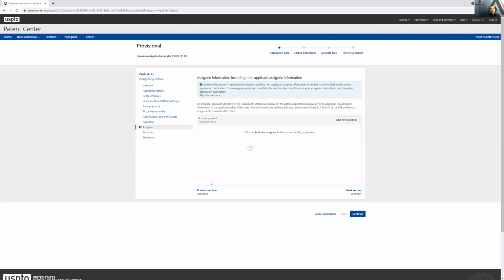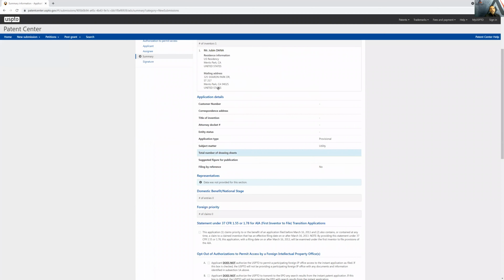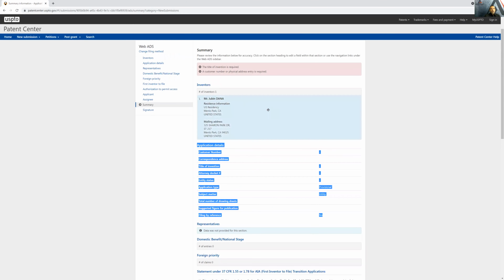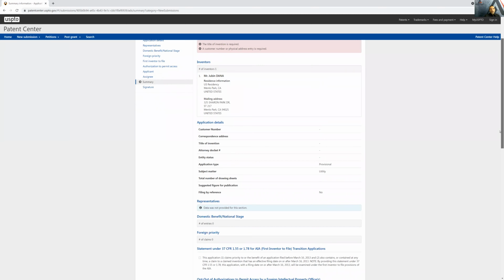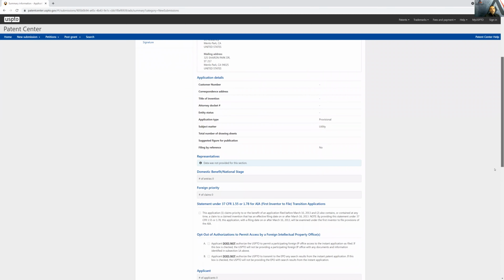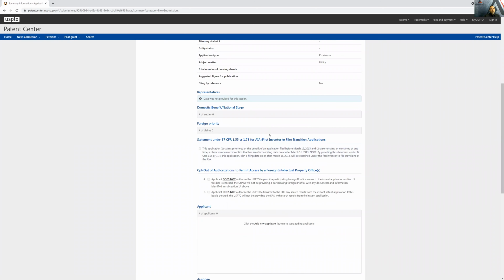This summary section, if you take a quick look, it has everything you filled out. So it gives you kind of an overview of all the information you put in. So here's the inventor name. There's no customer number. If you notice, all of these things are blank because we did not fill them in except for the provisional and the subject matter. And we're not filing by reference because we're not referring to another application to pull in the content here. Again, no information was entered in terms of form priority because provisionals typically don't have that. And then, of course, we didn't check any of these boxes.